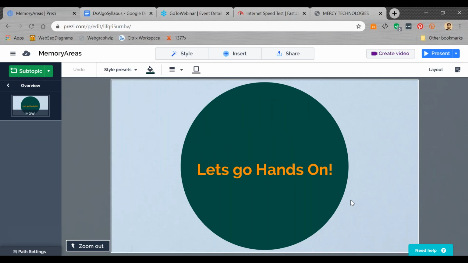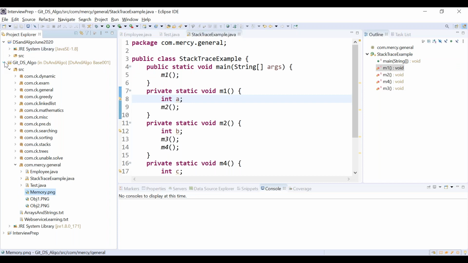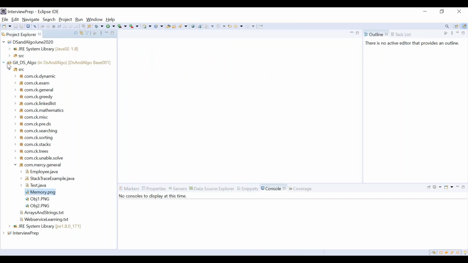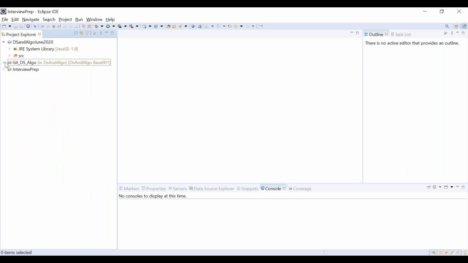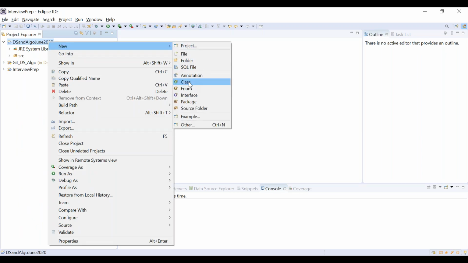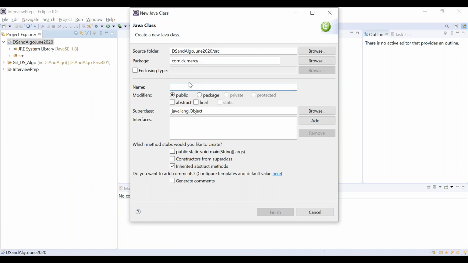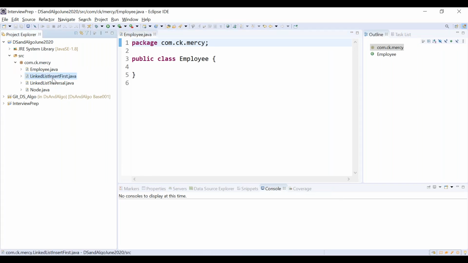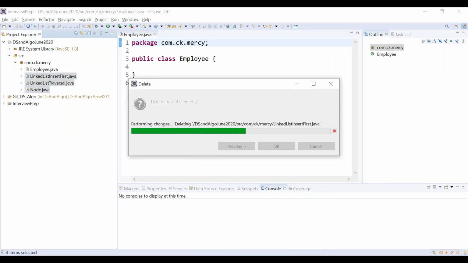Now let's go hands-on. Let me explain a simple example. I've created a new project. I'm using Eclipse today to explain a simple program and how different memory segments are used inside, so that you can get a better grip. I'm creating a class, and I'm naming that class Employee. Let me remove the unnecessary classes that I do not want as of now.